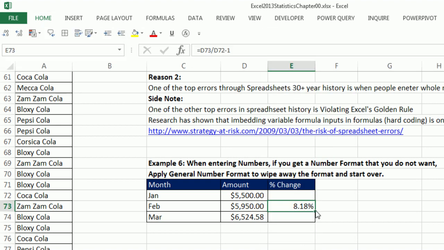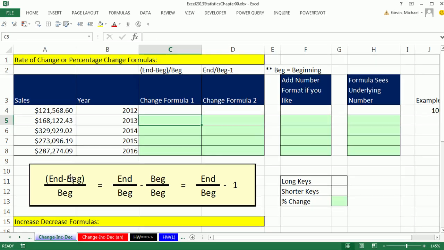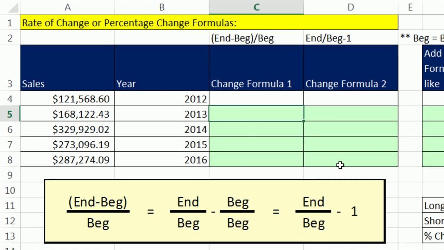Now we can copy this down. Notice there were lots of extraneous decimals there. This number formatting doesn't hack those decimals off. It just displays only 2 decimals. Now that formula right there, we're going to end this video by clicking on the sheet, change, increase, decrease sheet tab. Now here we want to talk about 2 different formulas for calculating the percentage change.